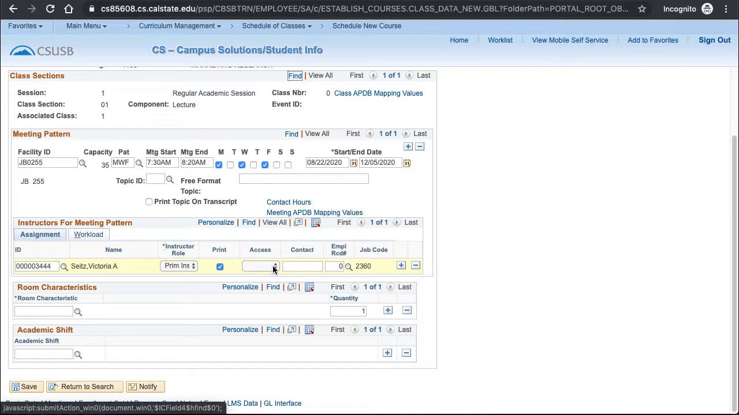Under Access, there are three choices: Approve, Grade, and Post. Grade gives the faculty access to view the grade roster but not input or post. Post allows the faculty to view a completed grade roster and post grades. Approve allows the faculty to enter grades into the grade roster and post them. It's standard business practice to assign all faculty with Approve access.